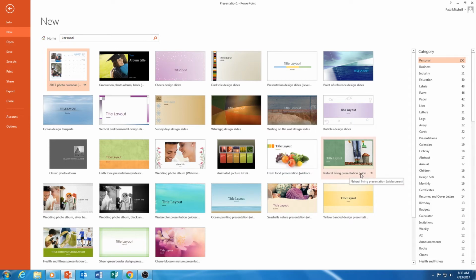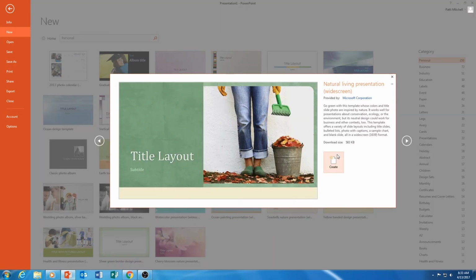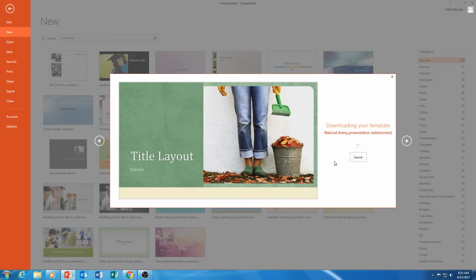Never been in it before, but let's see what it's all about. So as you see, I left clicked on the image and it gives me a little bit about what it's about over here, and about the colors and the different slides it could give me: bullet lists, photos, captions, even a sample chart, stuff like that. This is what the cover page is going to look like. And then right here, this is the file size. That one's pretty big. And then right here it says create. So if I left click on create, it will start to open it for me.